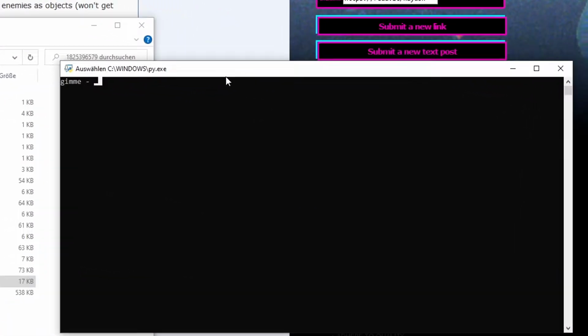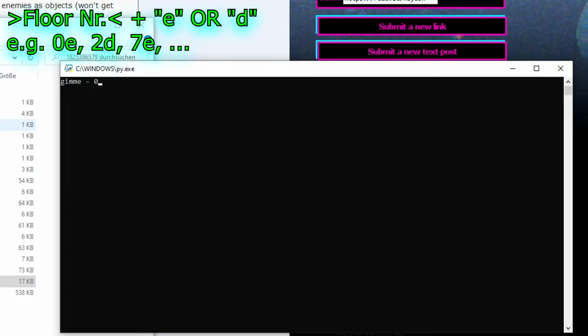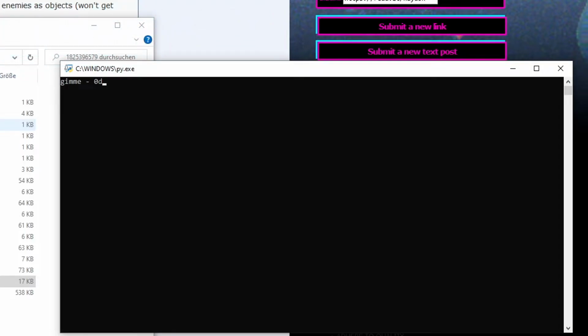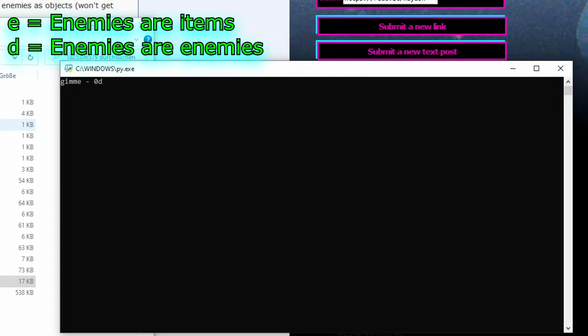There, all you have to do is just type in the floor number and either E or D. The difference between E and D is that E turns all the enemies inside a combat floor into items, so that you can navigate them inside the editor while using the item tab. Whereas when you press D, the enemies inside a combat floor turn into enemies, meaning you can move around them inside the editor while at the enemy tab.